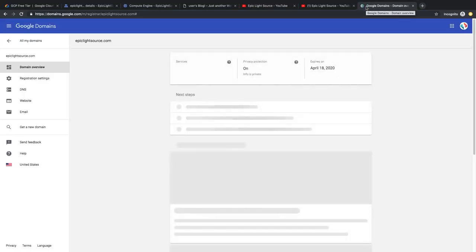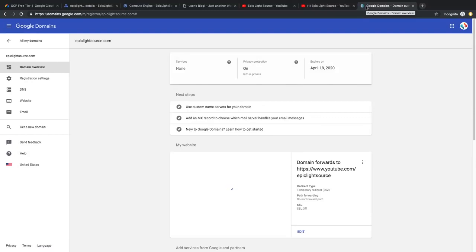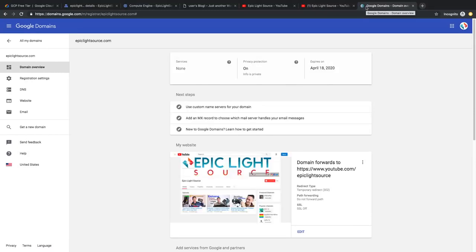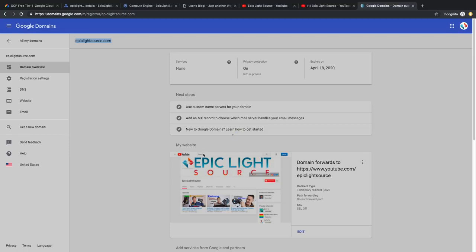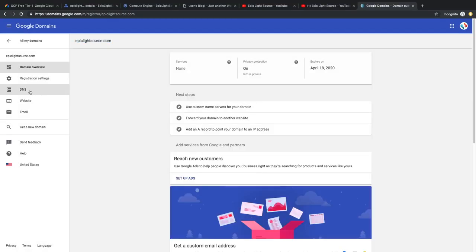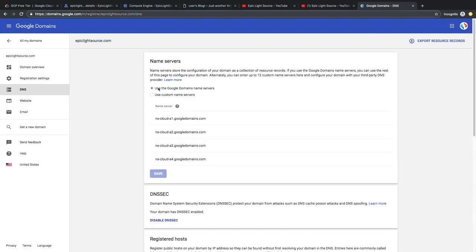Once you're at your domain name provider's website, log in and make sure you're configuring the settings for the domain that you want to use. In my case, we're working with epiclightsource.com. Right now, I have a forwarding feature that sends traffic to my YouTube channel, which I'm going to disable now because I want the traffic to point to my WordPress website instead. To do that, let's configure the DNS settings.